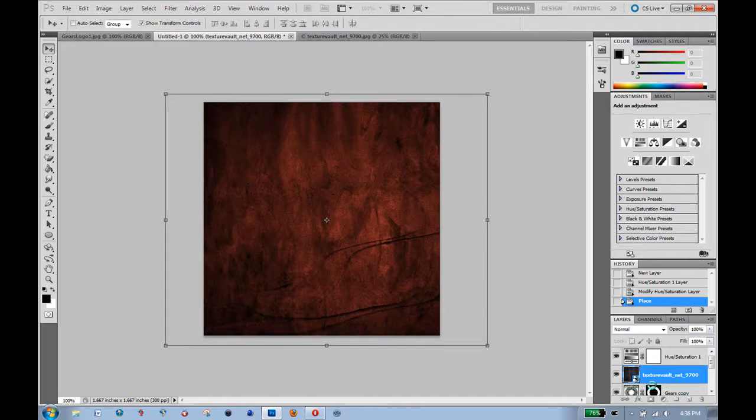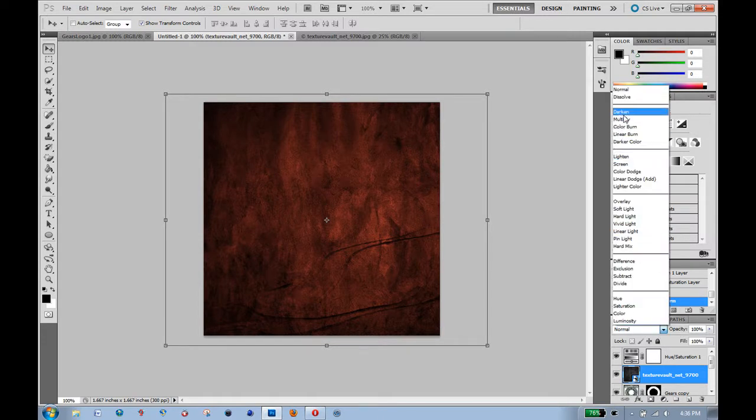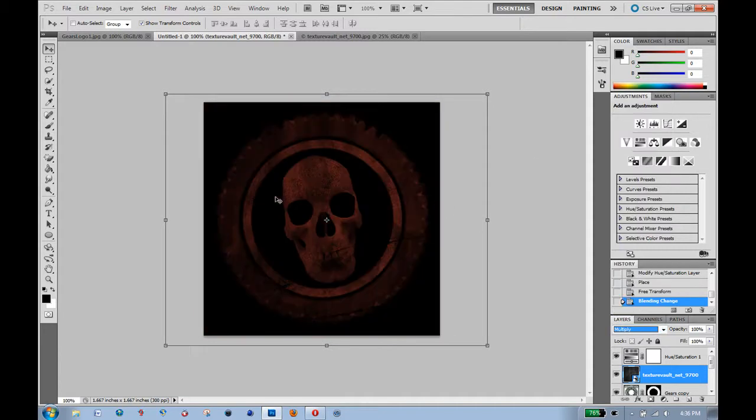Alright. And then we're going to go to our blend mode and change it to multiply. And you can see that it applies the texture to the image. You can see without and with. But it also makes it a lot darker.